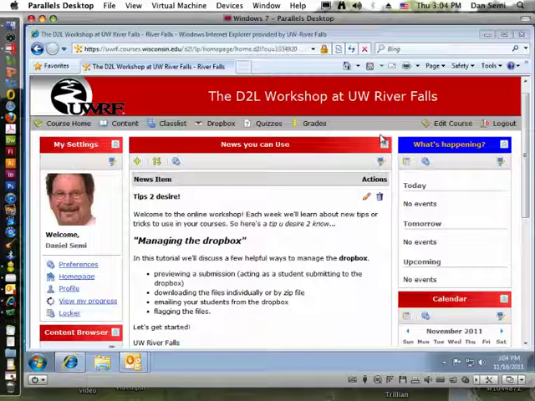We'll talk about downloading the files individually or by zip file in a collection, and emailing your students from the Dropbox, especially those who haven't submitted something to the Dropbox yet. And we'll talk about flagging the files and how that can help you. So let's get started. Let's go into the Dropbox.